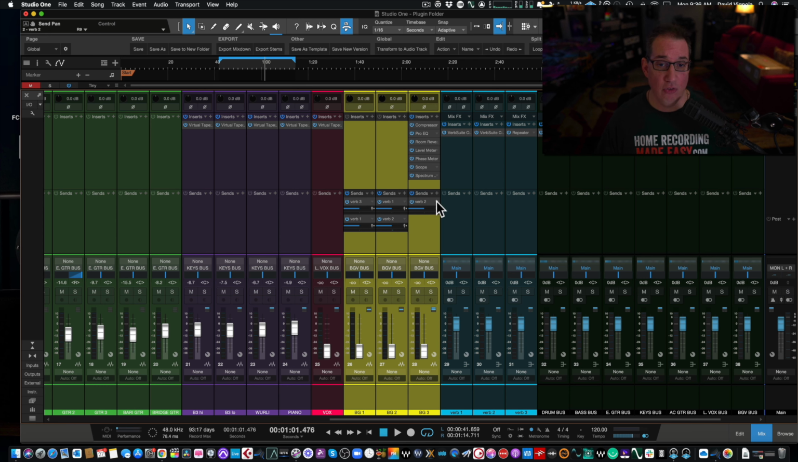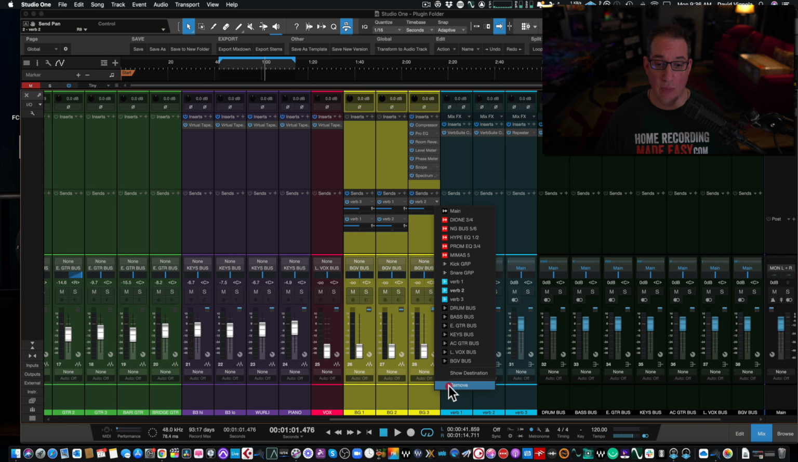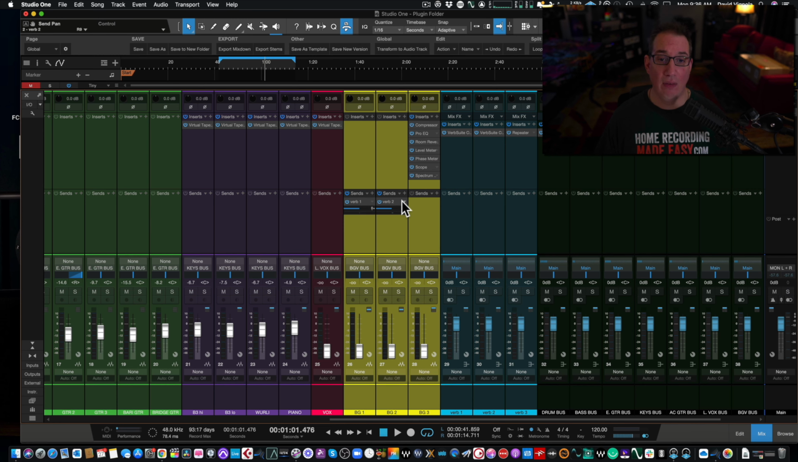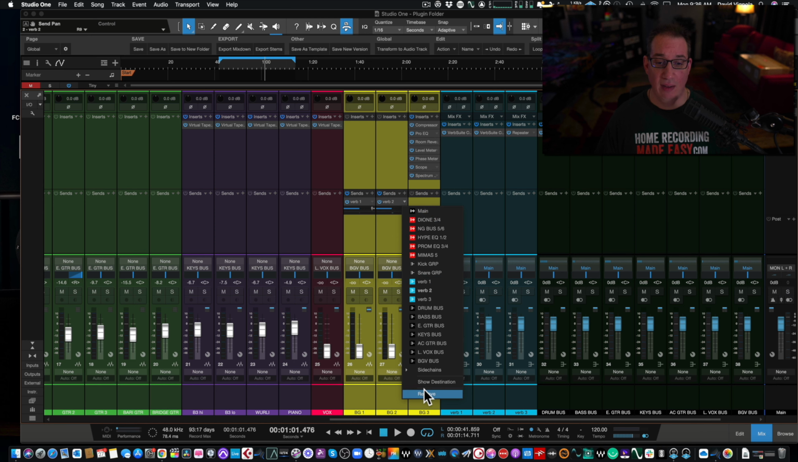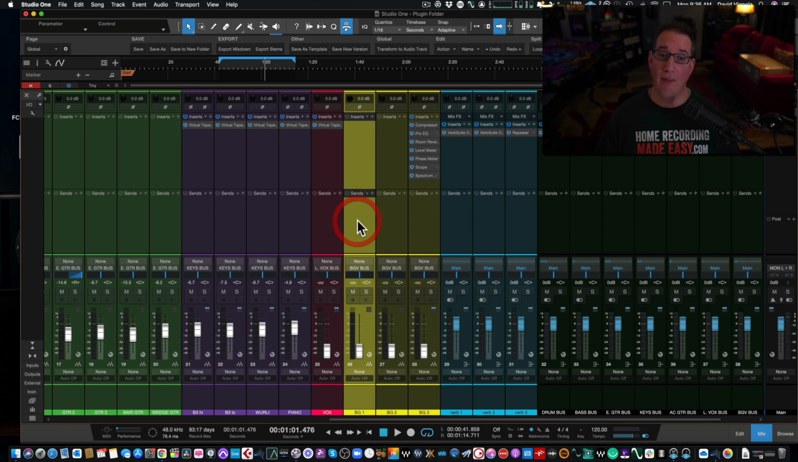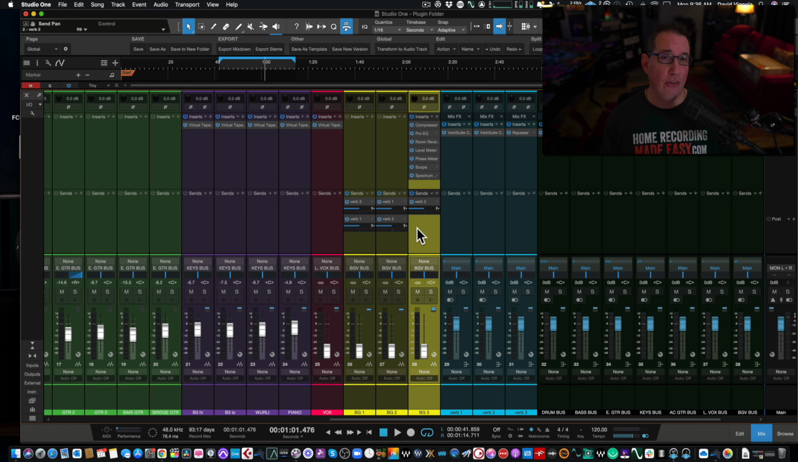I come to any one of these drop-down arrows and I say remove, and they all go away on that layer. And if I go remove again, it'll take them all away. That's pretty cool. You could always do that with inserts, but you could never do that with sends. And then if you want to undo that, you just do Command Z and there you go. So that's another little speedy way to speed up things. And I think that's awesome. So that's another great feature.